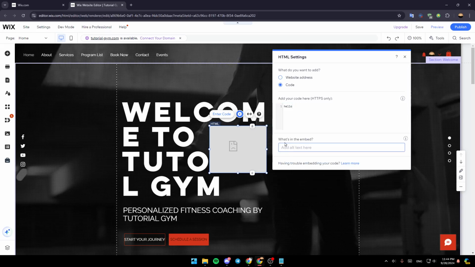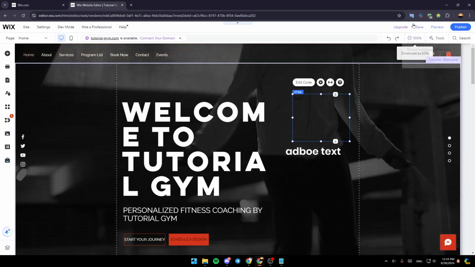You can also describe what's in the embed. And then once you add your code, click on update, and then it will be updated. Once you finish, you can save all of your changes by clicking on save here in the top.